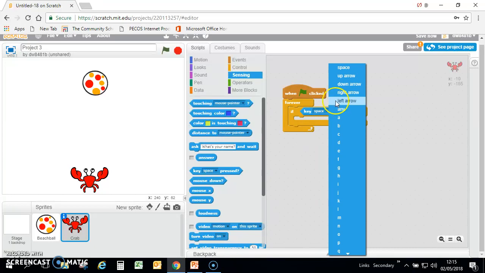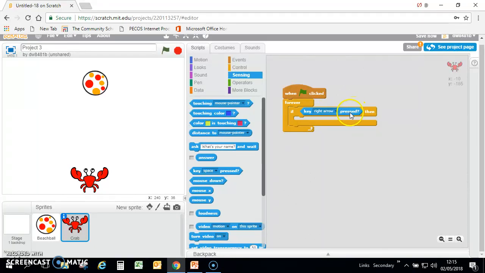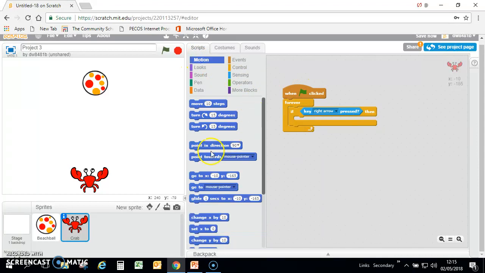So I'm going to change that from the space key to the right arrow. And what I'm going to tell the program is if the user presses the right arrow, what I want the crab to do is point in the right hand direction, so change that to right, and I want it to move 10 steps, only if the right arrow is pressed. And this will happen as long as the program is running, because it's inside the forever loop.